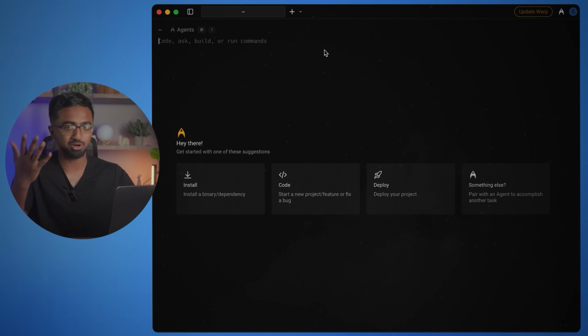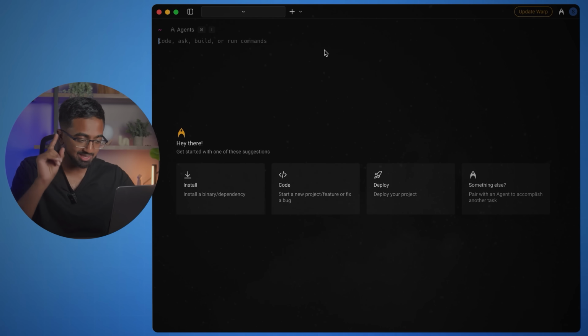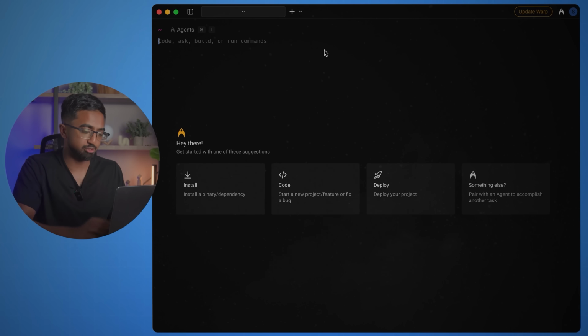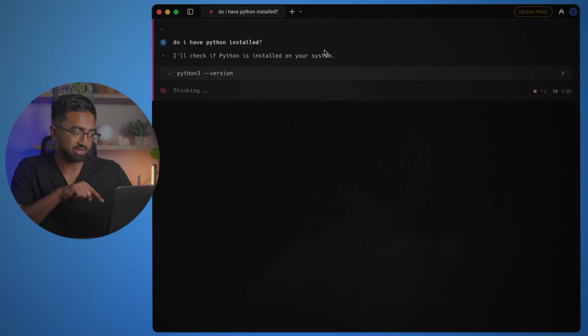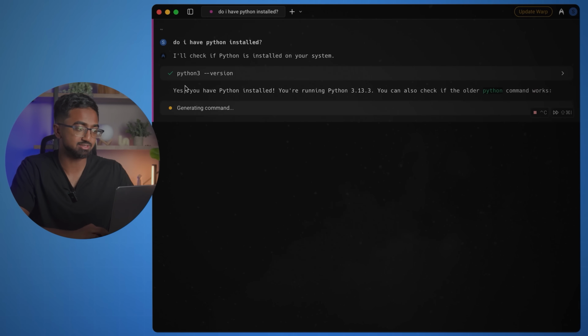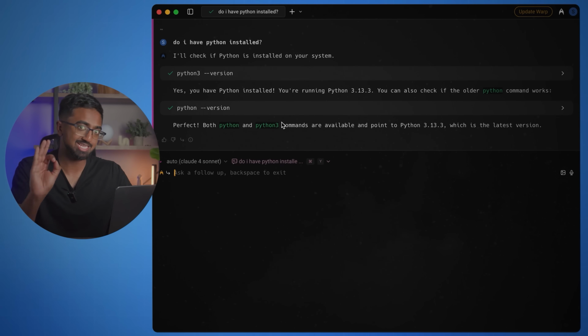Like it can create full projects, it can write code for you, but the best thing is it understands what terminal commands need to be run. For example, I'll be like, do I have Python installed? And it has Claude running in the background. And so, yes, it finds the terminal command I need and checks if I have Python 3 installed. And yes, we got it.